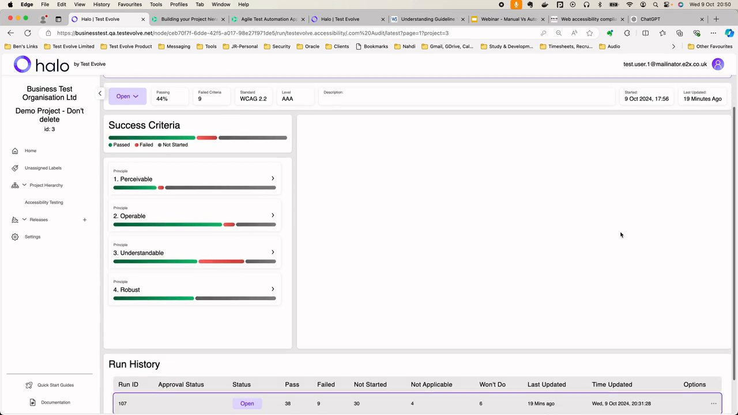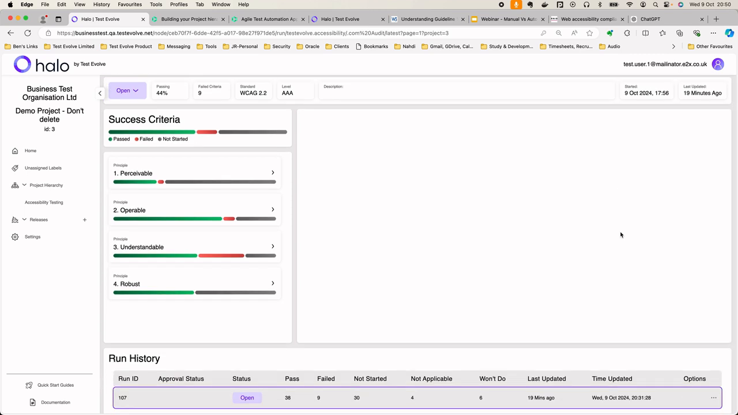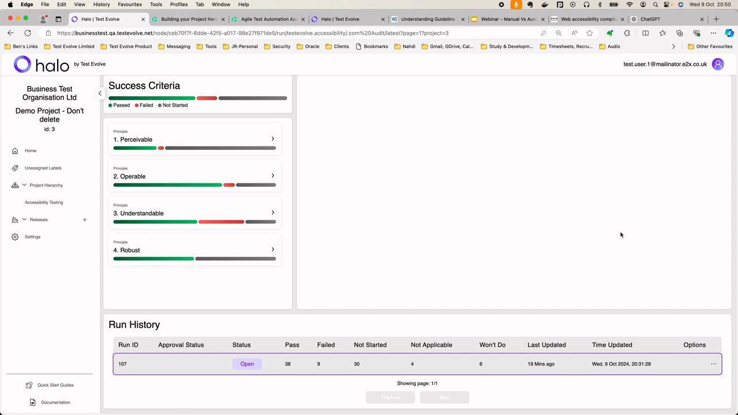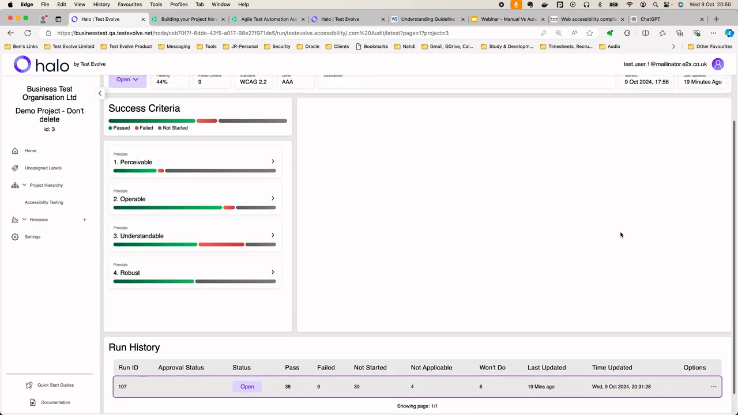Again, with any run in Halo, we have the idea of run history as well. So this is just a single run right now, but if I do another audit in 3 months' time or 6 months' time or next sprint, whatever that frequency is going to be, if I use the same label, I can start to build up a history of these runs, and we can flip between them. And if there's a desire to make comparisons from one release to the next or one sprint to the next, then we can do that with this build-up of run history.